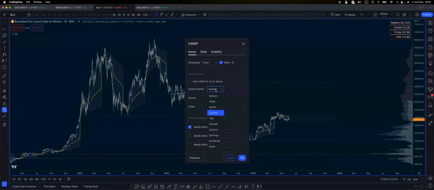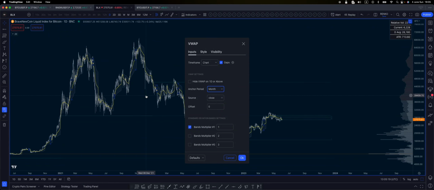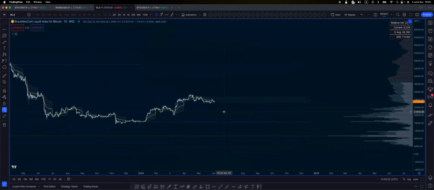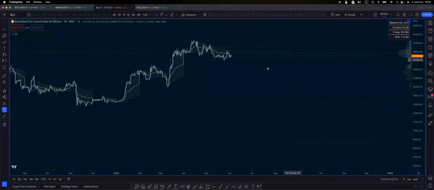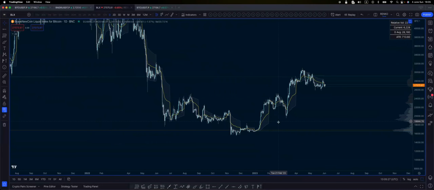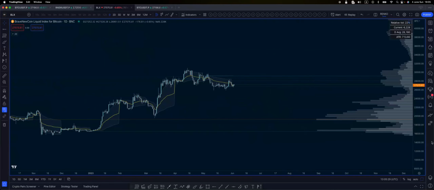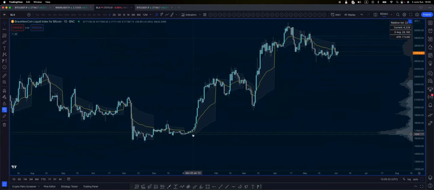So the lower you go, you have a shorter term bias, right? So basically, if you want to use quarterly, monthly like this, so you can understand your monthly bias. For example, about the VWAP here, this is monthly. See, it starts on January 1st and then resets at February 1st.